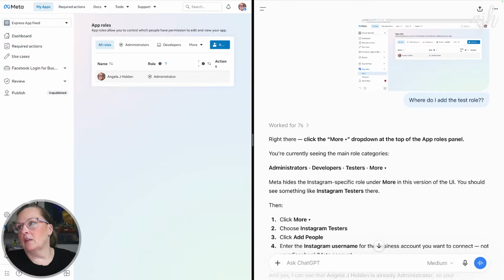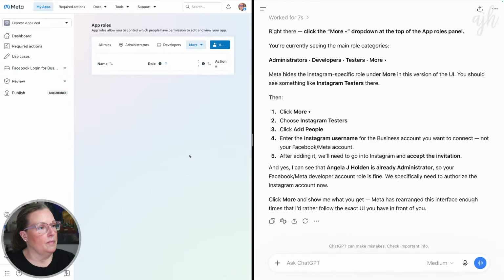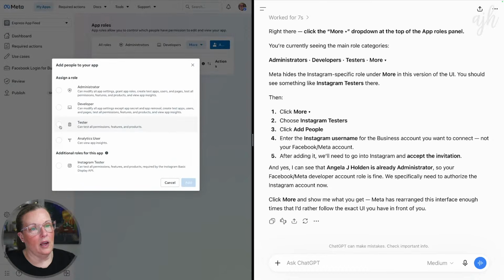Okay. I think we can see this now. Right there. Click more, the more drop down. You're currently seeing the main role categories. Click more, choose Instagram testers. Enter the Instagram username for the business account. Okay, hang on. Instagram testers. Add a tester.